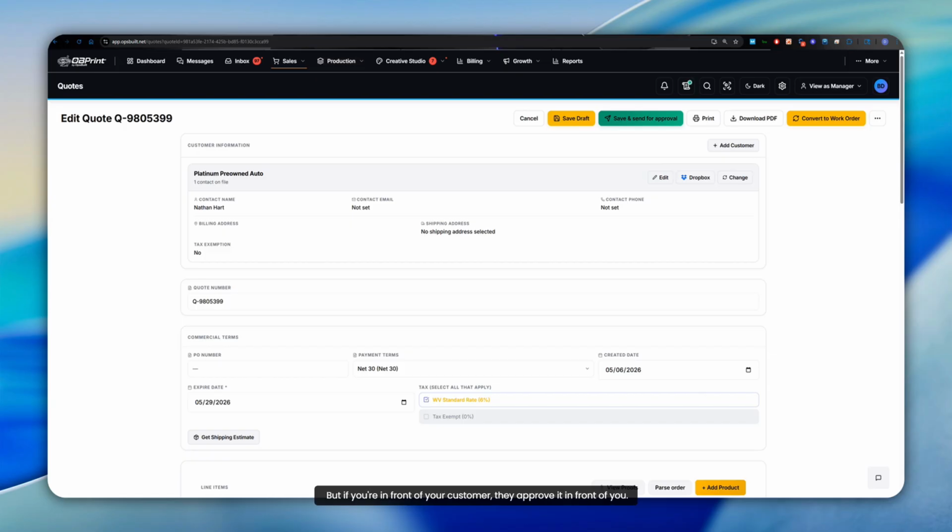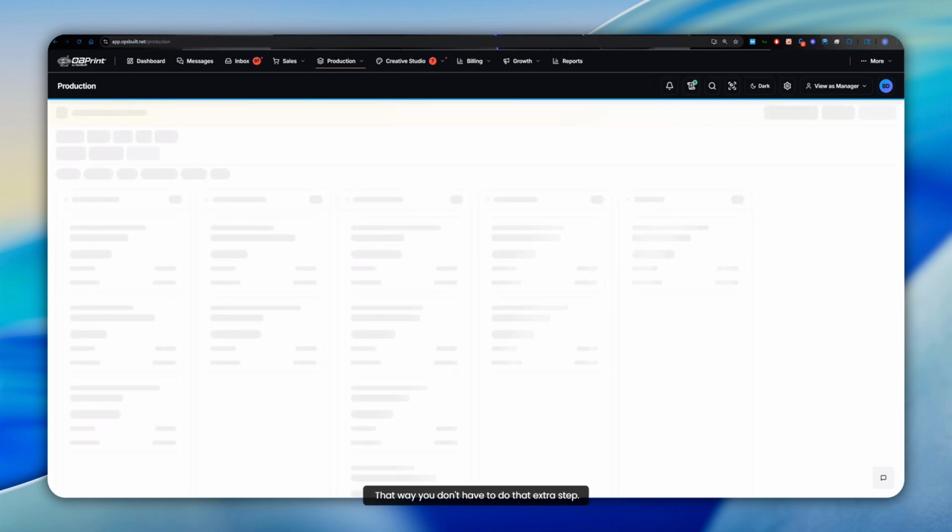But if you're in front of your customer, they approve it in front of you, you can click convert to work order or click the three dots and go to accepted, and it will do the exact same thing. This is where we're skipping the sales order side of it. The sales order page is still there. It all works exactly the same. If that's something that you like, you could do it that way. But it automatically adds it to the production board. That way you don't have to do that extra step.